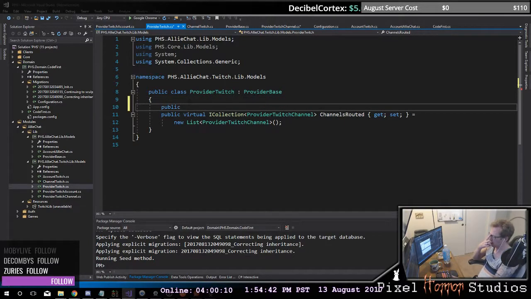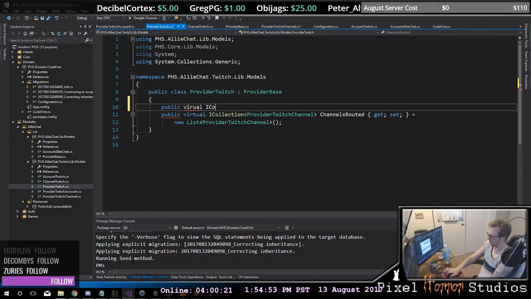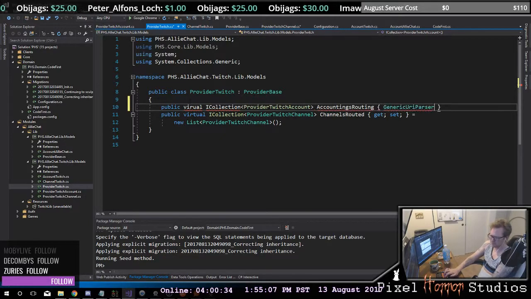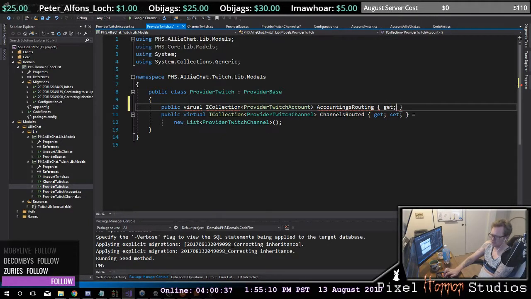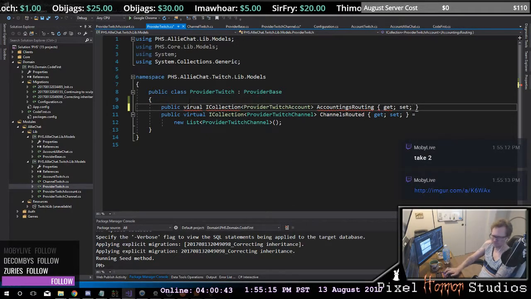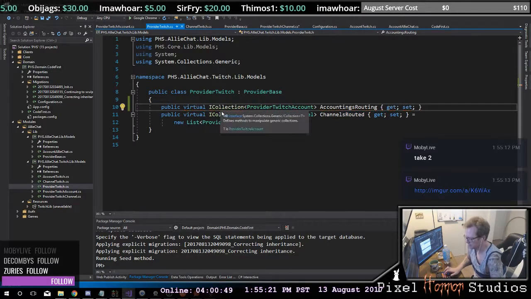How many accounts do you want to be able to route that to? As many as you want to be able to associate. So we'll just say one. Well, we could give you the option of having many of them by going ICollection of my provider Twitch account. Accounts routing. Come on. That looks all right. Yep.